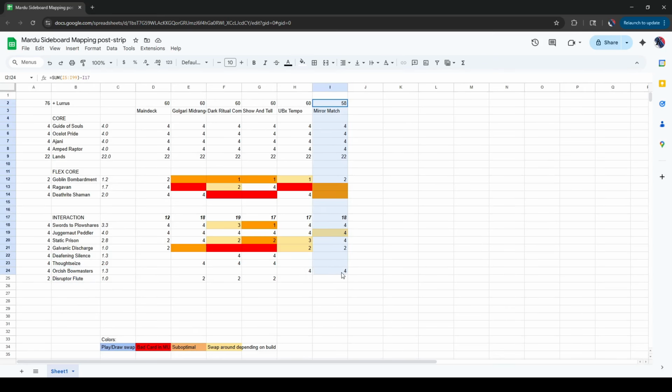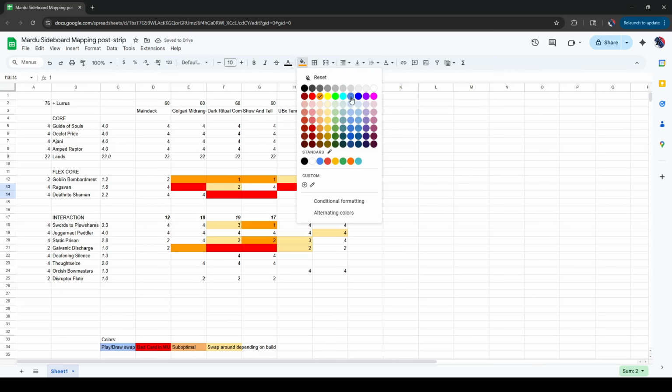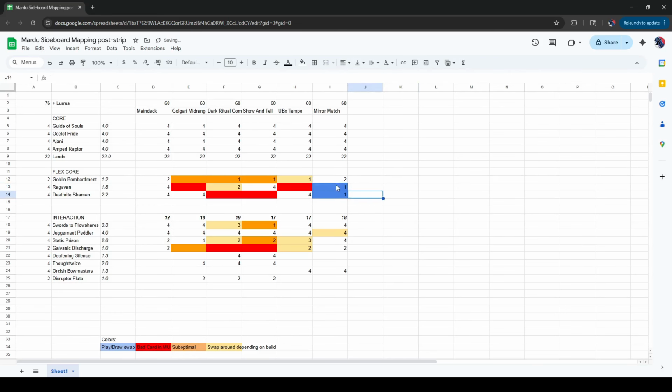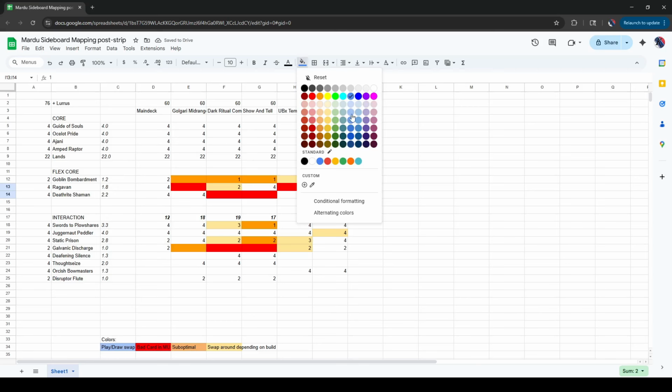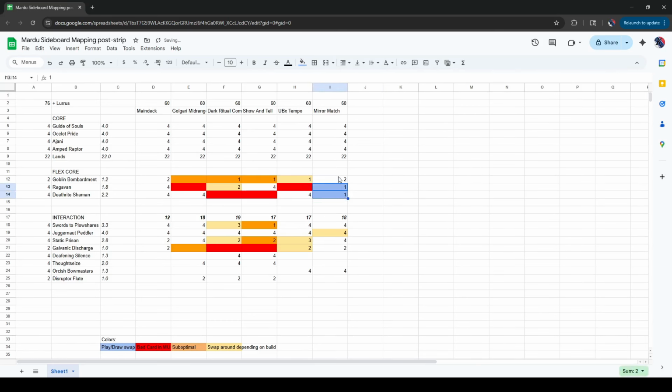But then in the mirror match, we do have 2 slots where we're going to want to play something a little suboptimal, right? We're going to either play Ragavan or play Deathrite Shaman, or maybe play extra discard. So maybe we could do a play-draw split of Ragavans and Deathrite Shamans in the mirror. That's a little hard to read, but what that 1/1 here means is that we're playing 2 total copies of them. When we're on the play, it's going to be 2-0, and when we're on the draw, it's going to be 2-0. We're just putting 1 of each to average it out.